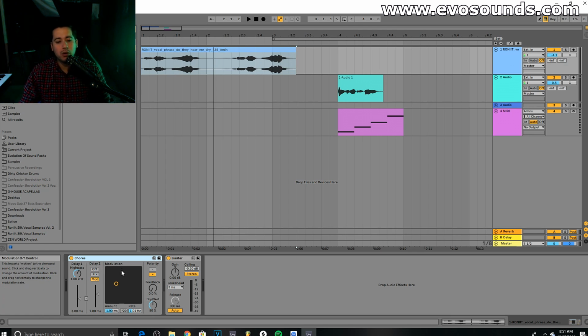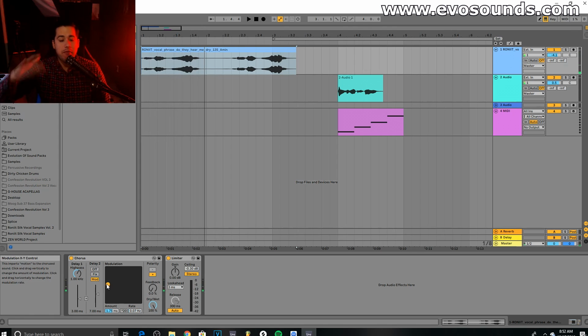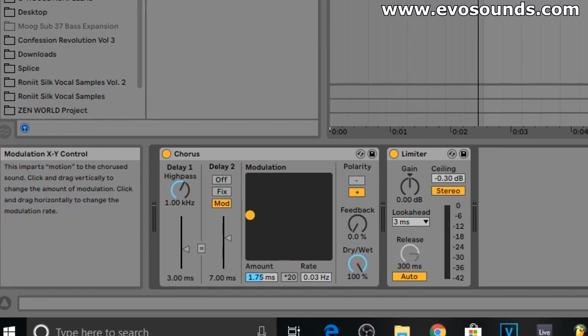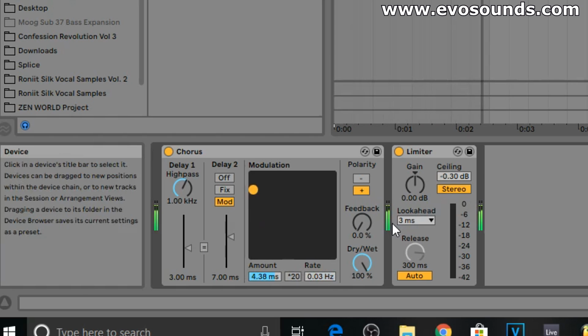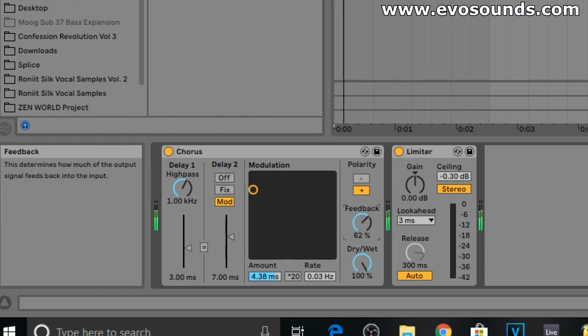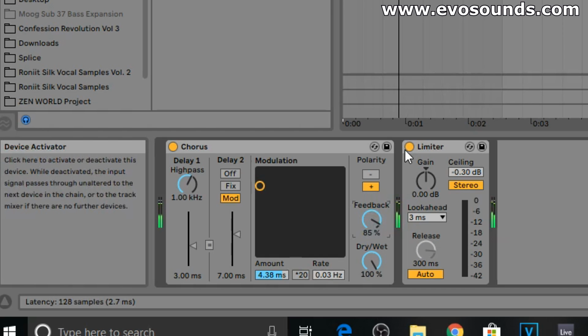Now, when manipulating the chorus, we have the rate of the modulation to the pitch. If I increase that rate, we start to hear that effect, like the pitch is moving up and down. But for this effect, we don't want to use that. We want to have almost no rate, so 0.03 hertz there. And then from there, we want to increase the amount. From here, we're going to increase the feedback, and that's what's going to create that effect.